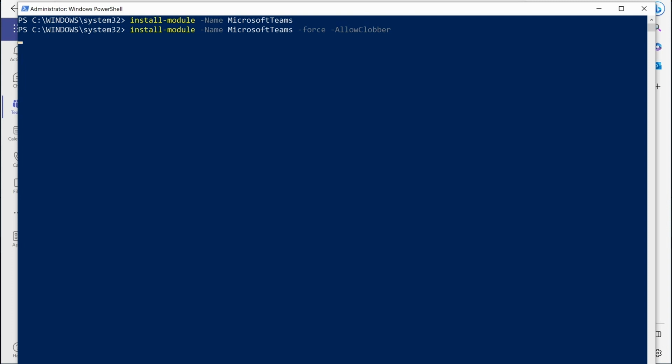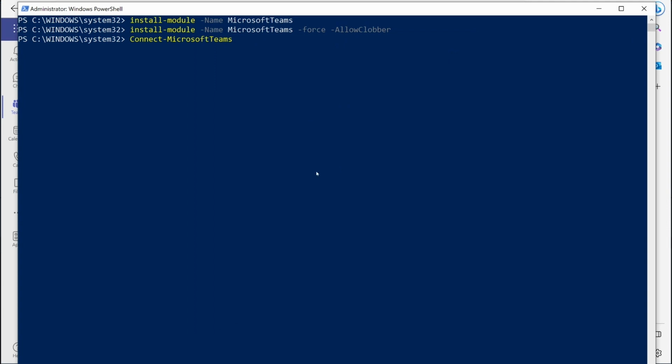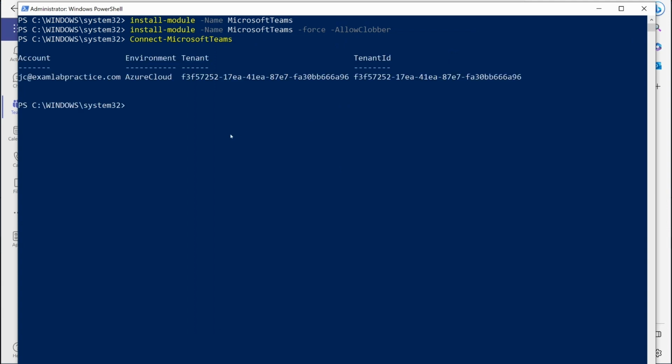So at that point, we will have the commands for Teams. The next thing is we have to connect to Microsoft Teams. We can do that by typing Connect-MicrosoftTeams. We'll hit enter, and that's going to allow me to authenticate, so it's going to let me sign in using my credentials. So I'll do that. And as long as I don't get an error message, which I didn't, I'm good to go. So I'm now officially signed into Teams.